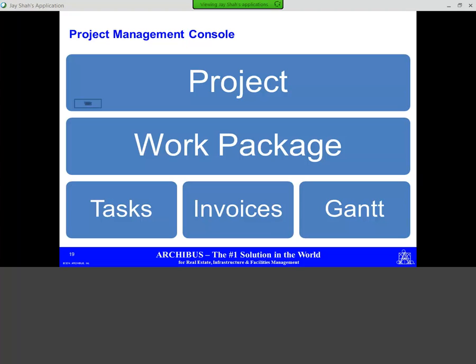In the project management console, project managers or facilities construction project managers or finance managers, they can look into all the projects that they're managing end to end. It is a one-stop shop for these users to look into the overall performance of all the projects.